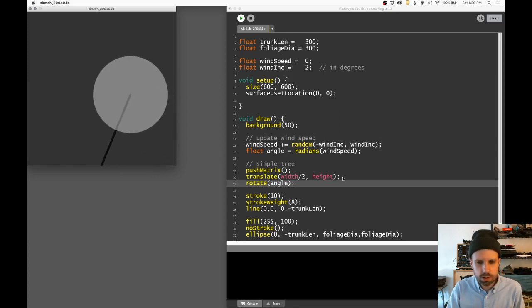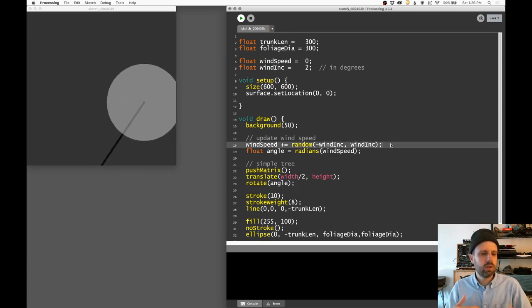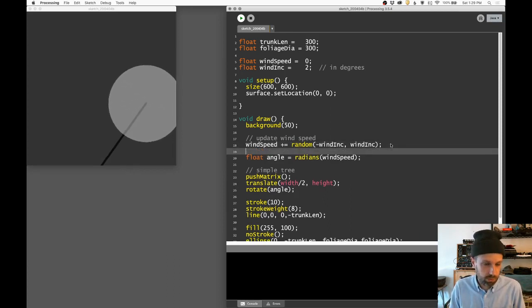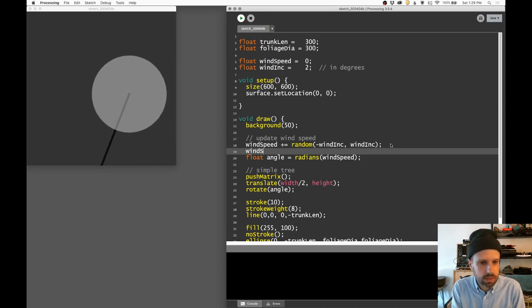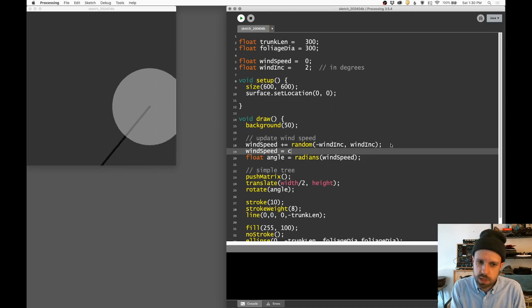So I think what we want to do here is update the wind speed, but then constrain it to a certain range of values. And we can use the constrain function for that. So after I've updated, I can say wind speed equals constrain wind speed.